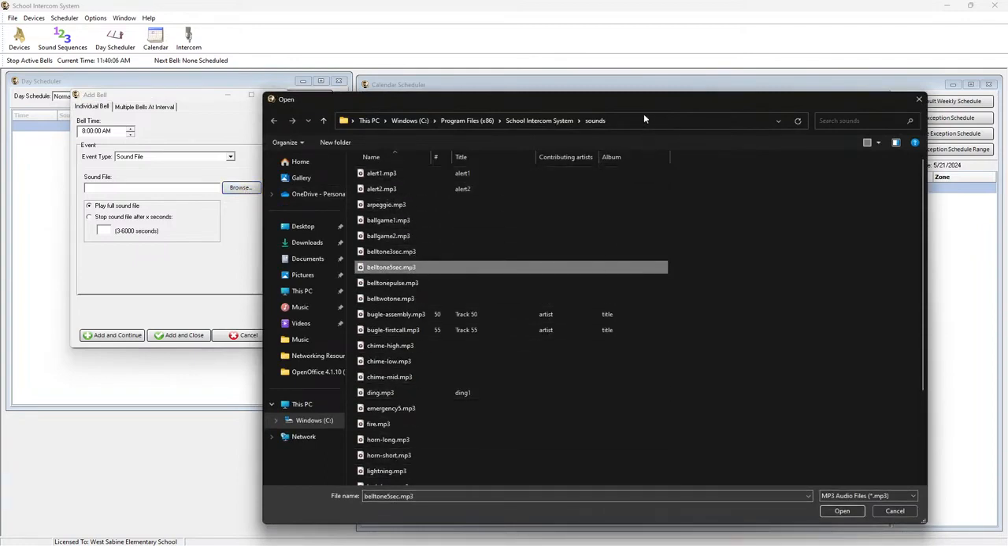We also are capable of playing WAV files, so if you have any sound that you want to be played through the intercom, you can. For example, we do have schools that will play their fight song. All you got to do is just save it as a file, put it in your School Intercom Services folder, you select it, and then we can configure it from there.